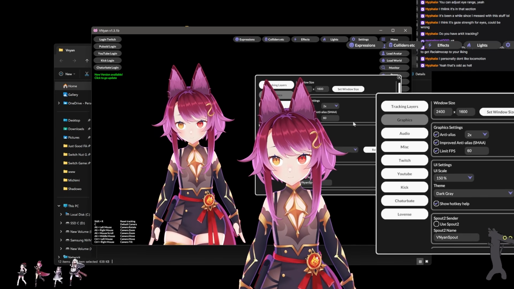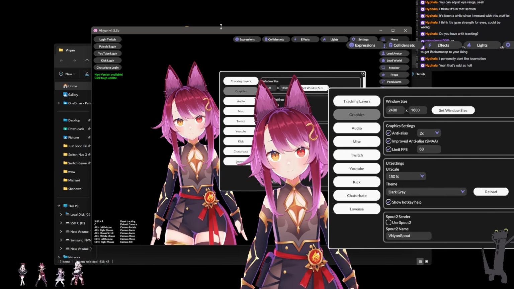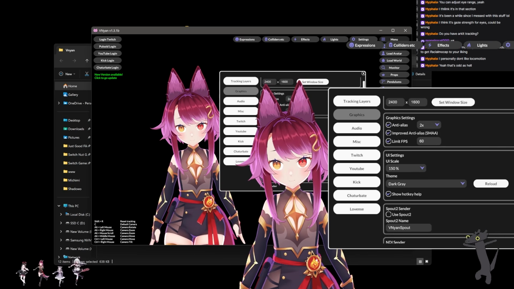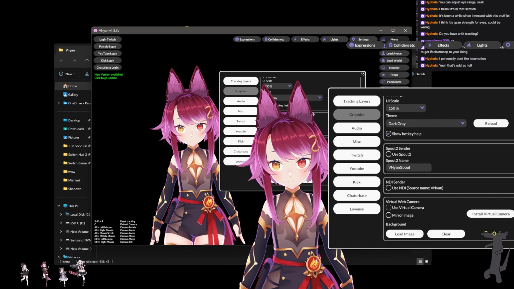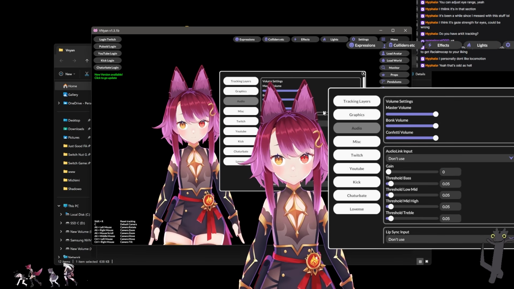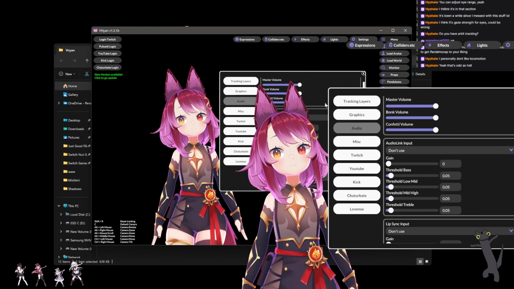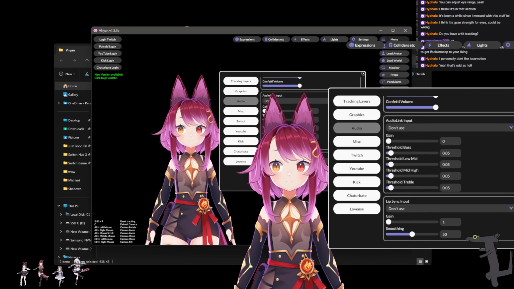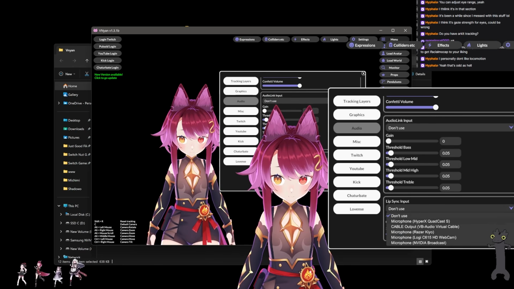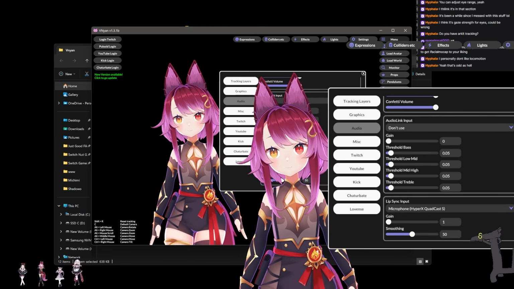All right. What do you have in graphics? Okay, so it's default window size. That's fine by me. UI scale, okay, don't know what these are. Audio. Oh yeah, what I want to do is lip sync based on audio. There we go. Oh, okay. Now she's yapping again.